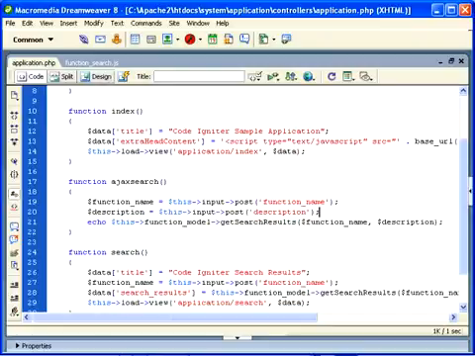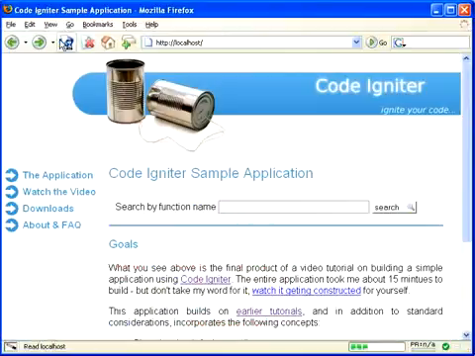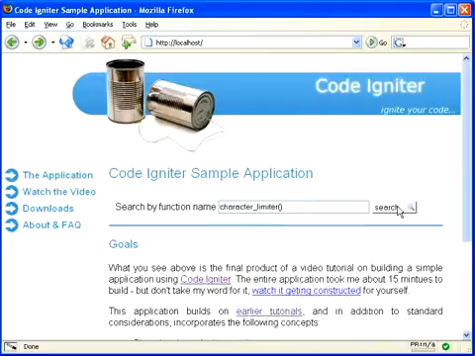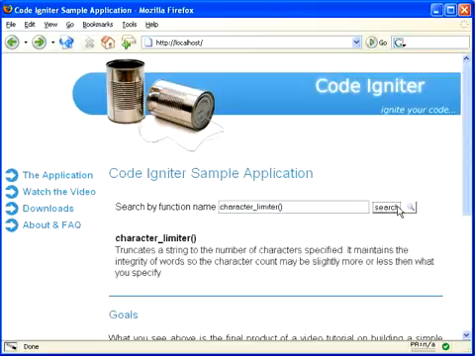I think we're ready to run. Let's go back to our page and refresh it. Okay, let's do a search for M. Brings up lots of results here. I'll do the character limiter, search, and up comes our results.